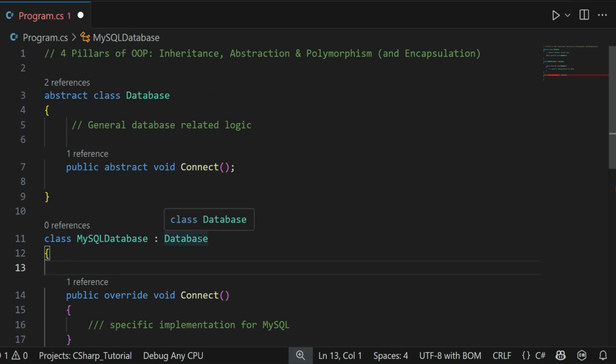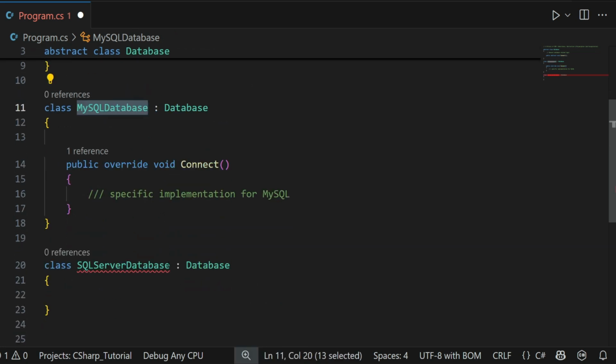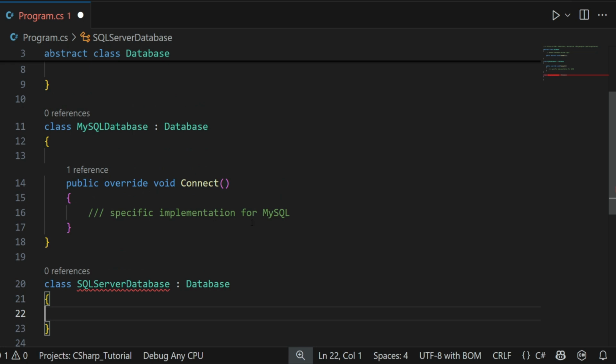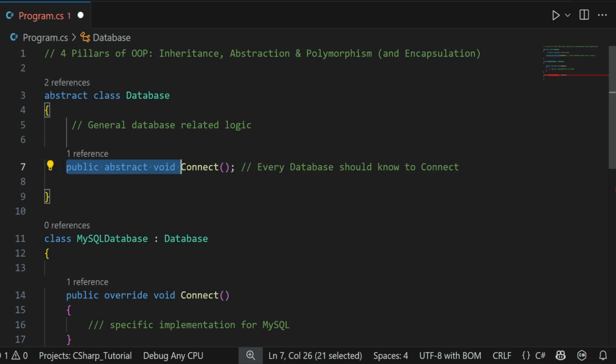But at least we are going to be sure that this method is going to be implemented inside of this database. Because now, also this one should implement a connect method. So it's like an interface. It's like when we want to make sure that every database should know how to connect. Then maybe we also want to have another one.